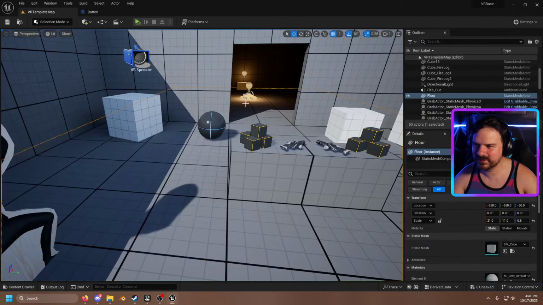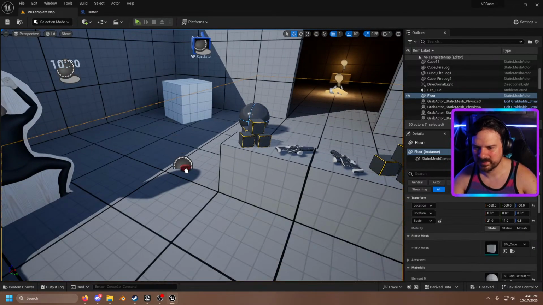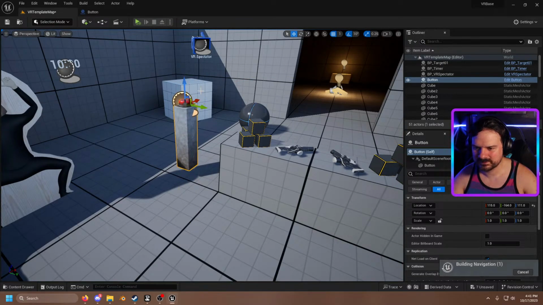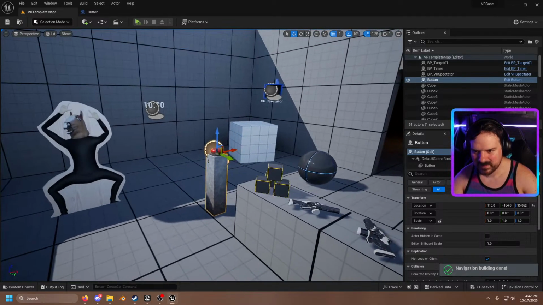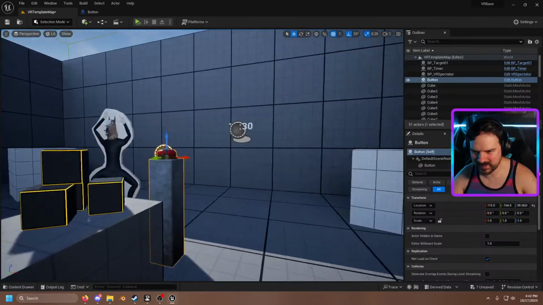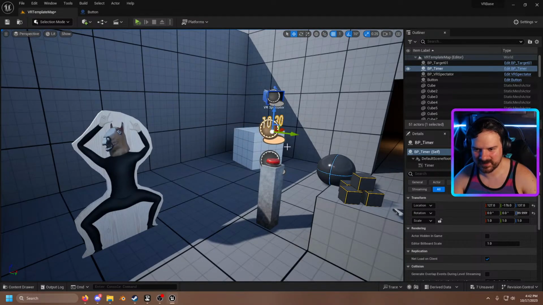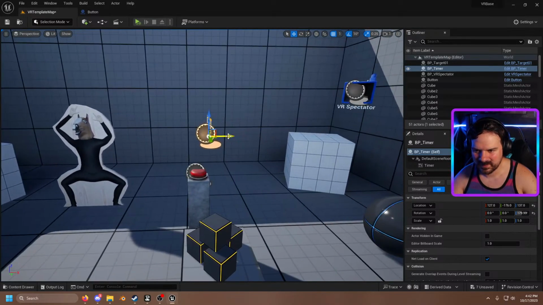Compile and save. Let's just check and make sure this looks pretty. It probably does. No, yeah, that's like the perfect height. Look at that. And then we can take our timer over here. We can bring that over. 90 degrees. Okay.